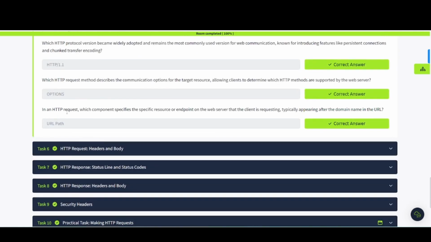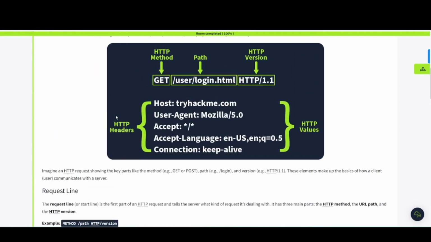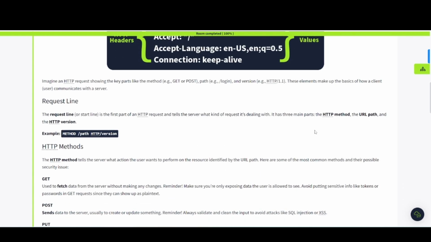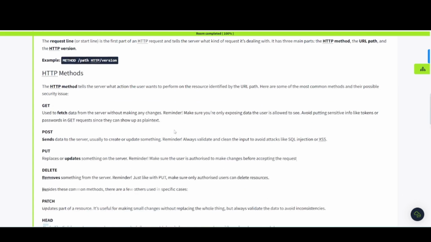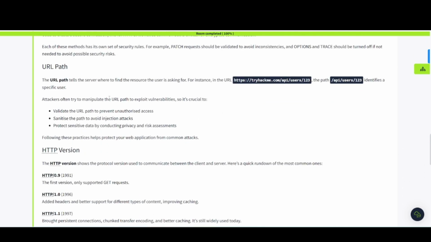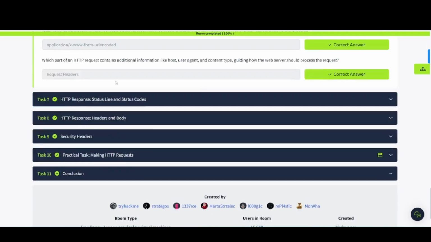And last one, in an HTTP request, which component specifies the specific resource or endpoint on this web server that the client is requesting, typically appearing after the domain name in the URL? That's going to be the URL path, as we already discussed up here. All right, so HTTP method, URL path, HTTP version, etc. Then it goes on to talk about the URL path in this area here. So let's go ahead and continue on to task number 6, HTTP request headers and body.